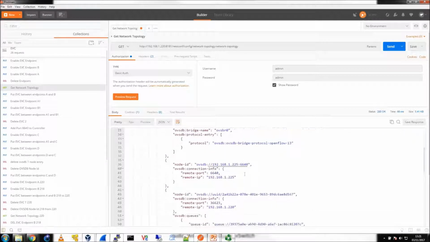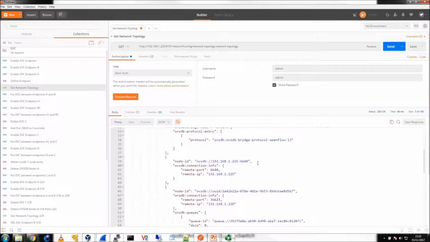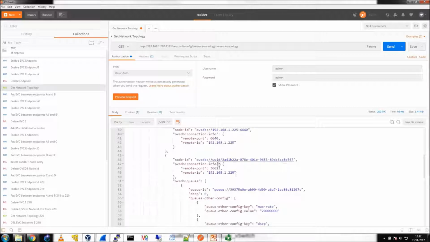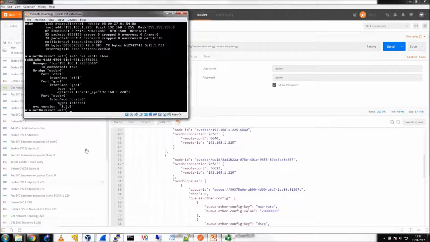And what we can see then is there's information here concerning a connection through to 225.6640, so that's the remote machine as far as the SDN controller is concerned, because that's the Mininet one, and the 220. So these two are connected, and indeed they were, if you remember, as part of the OVS show. So if we pull up the Mininet and have a look, we can see it says the manager is 192.168.1.220:6640, is_connected: true.